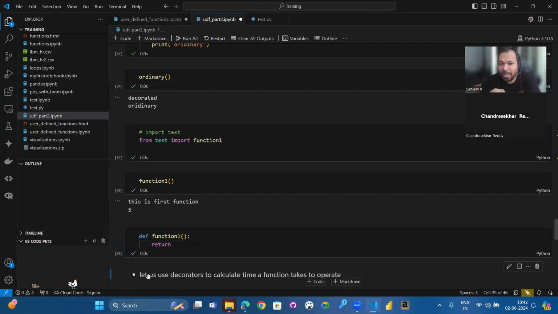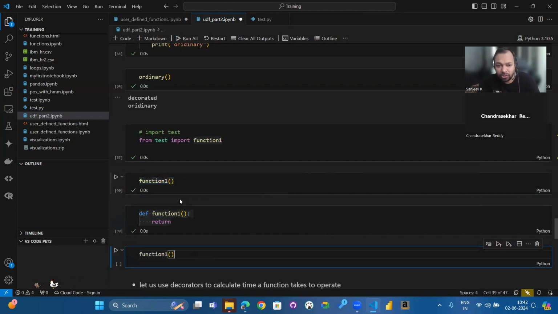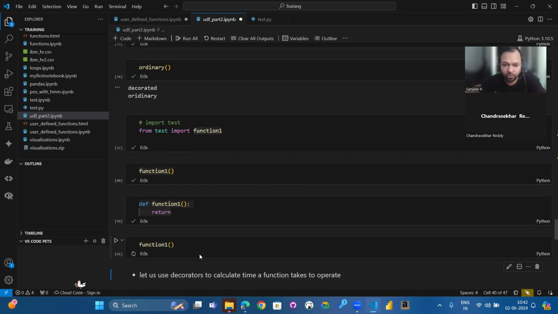I declared this. What will happen? Whatever I imported from test will get replaced with this new function. And when I call it, it is no longer doing that functionality which it did in test.py. Because they both have the same function names, it is going to replace that memory object. Same like a variable. Whichever is the latest value, it is going to do that. Good question.